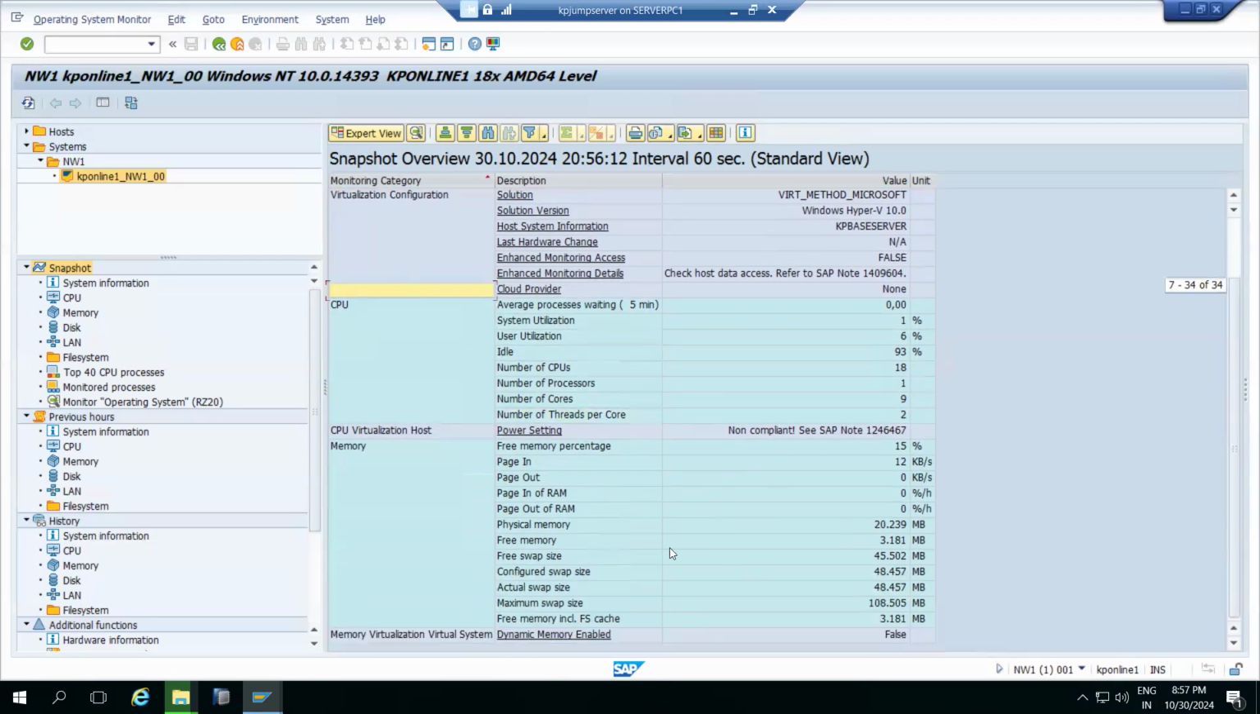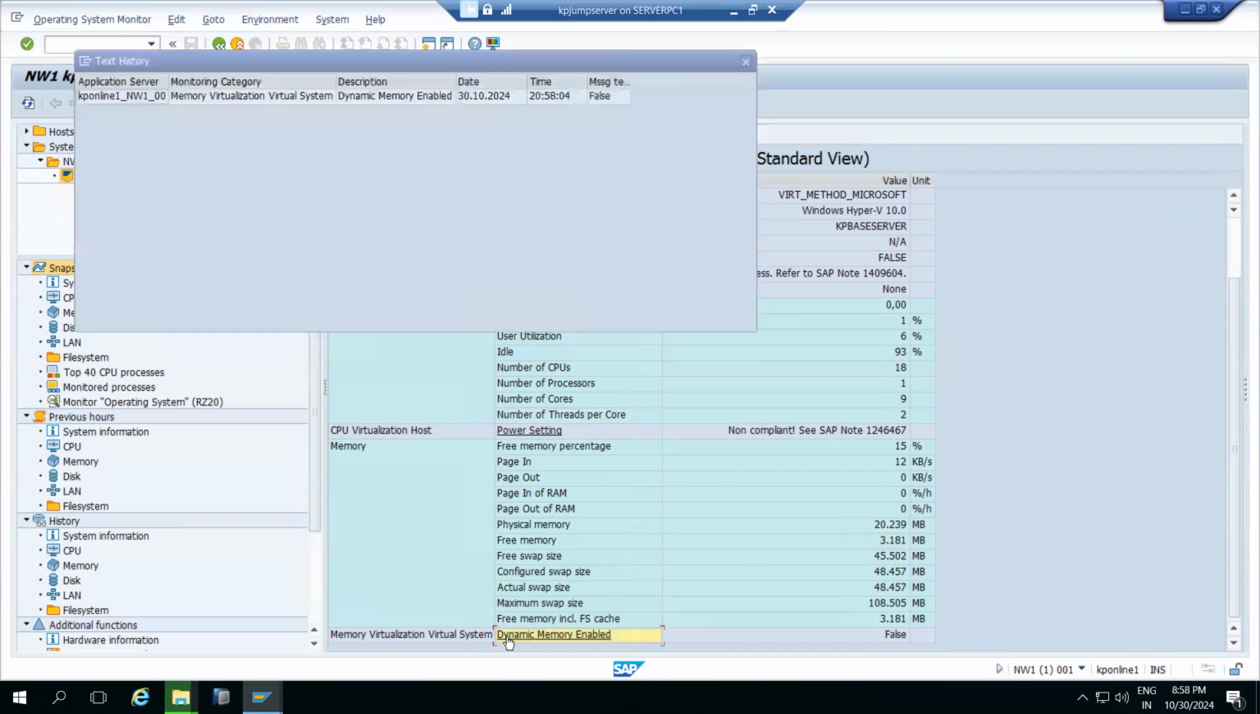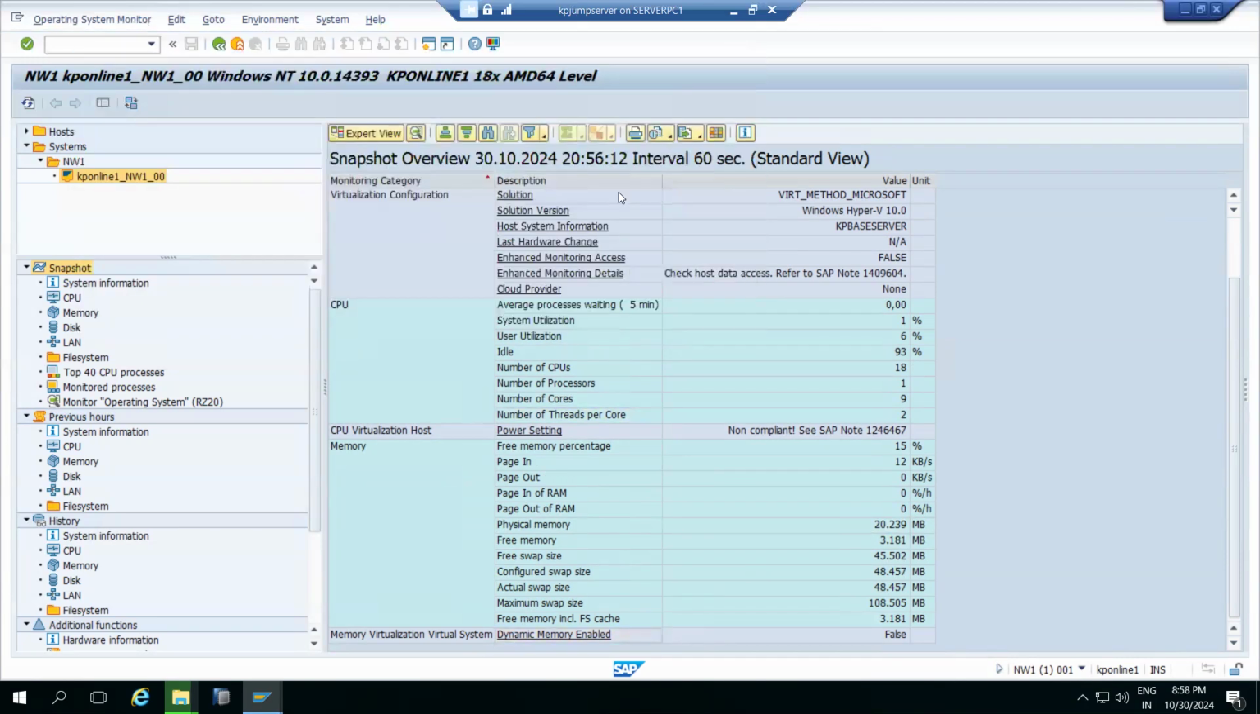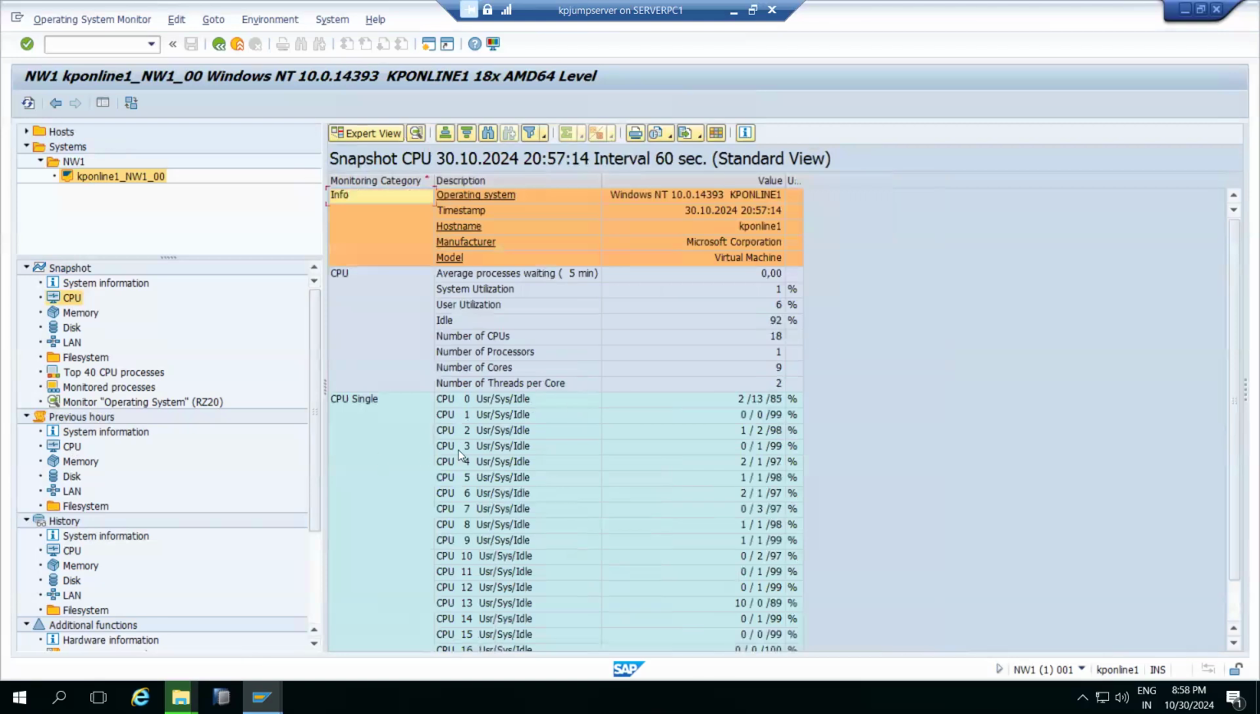What is the total physical memory? 20 GB. In that, free memory is only 3 GB. What is the swap? 45 GB. So all the information you can see here clearly. And if you want to check only the CPU, the previous hours CPU, go to the history. We can check the CPU, memory, disk, all those things.